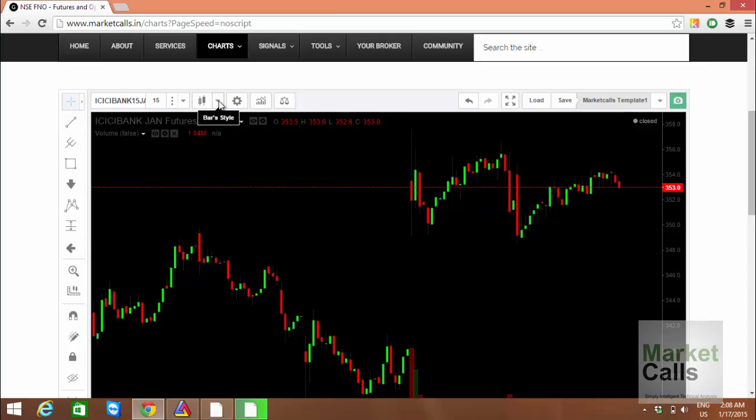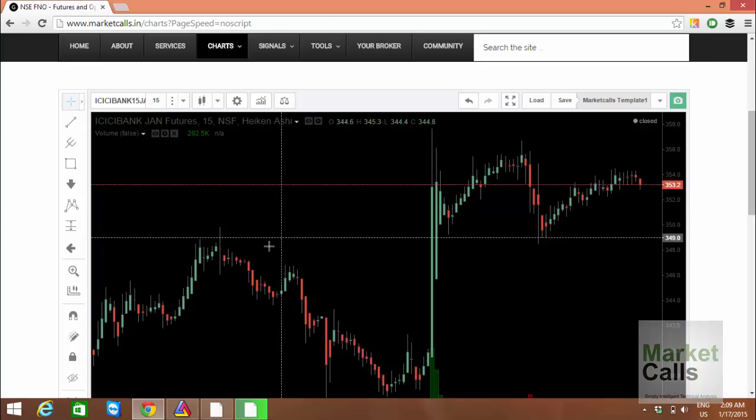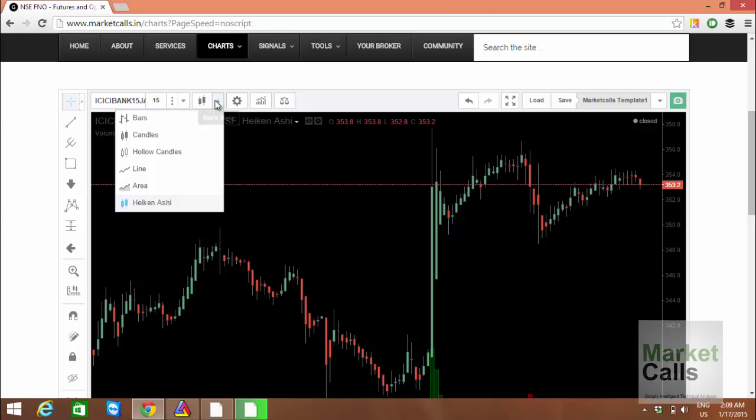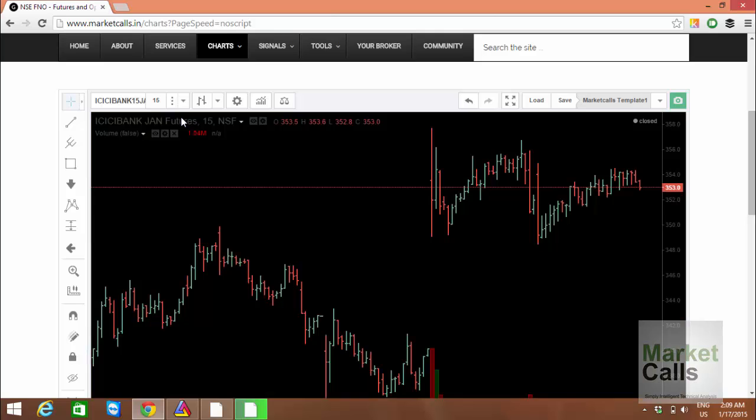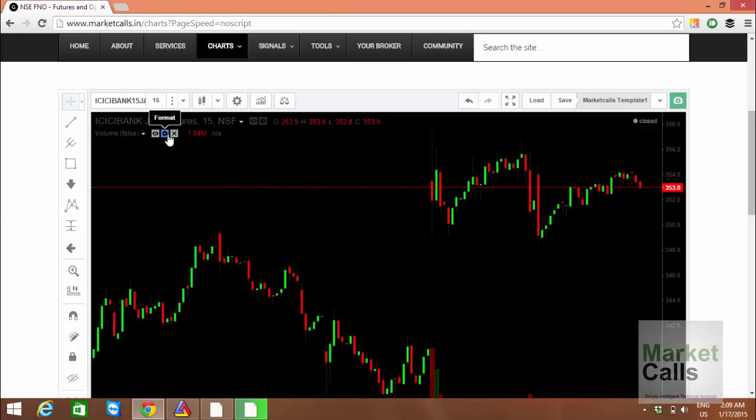Now to change the bars, currently it supports hollow candles, Heiken Ashi, line charts, area charts, bar charts. Let me go to the Heiken Ashi charts. It's quite a new indicator and quite popular since 2007 onwards in Indian markets. So you can instantly switch to Heiken Ashi, or you can move down to bar charts. So whichever study is comfortable to you, you can move to it very easily. I'm personally familiar with candlestick charts, so I used to do all my studies with candlesticks, right?